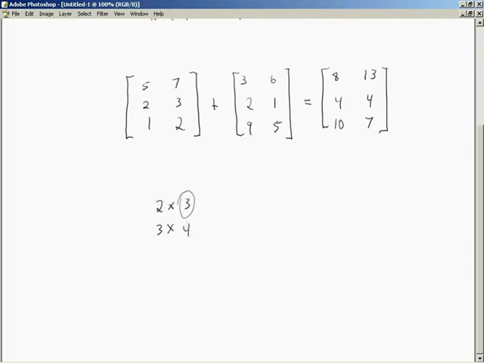So let's take a quick example. Let's say 2 by 2 and 2 by 2. Something simple. Let's start with something simple. So let's say 7, 2, 5, 3. And we want to multiply this. I'll just represent it by a little dot.